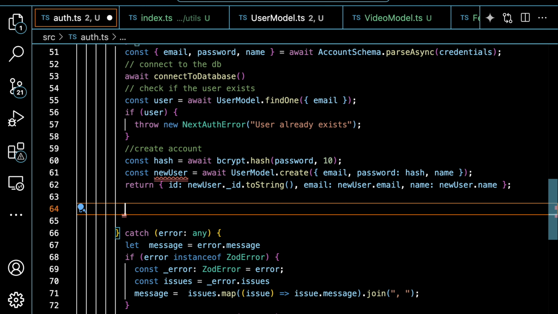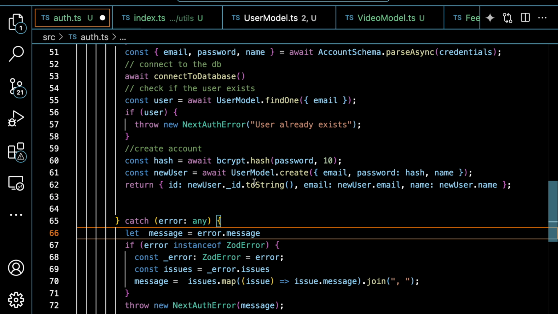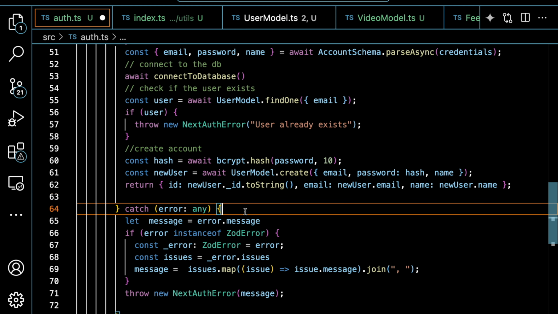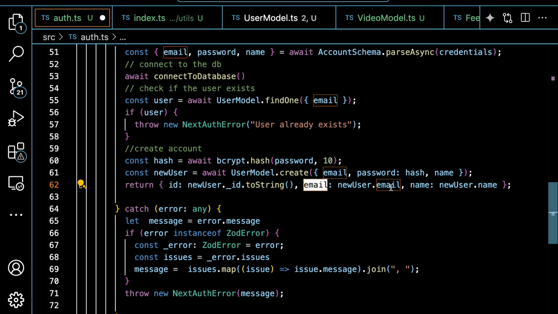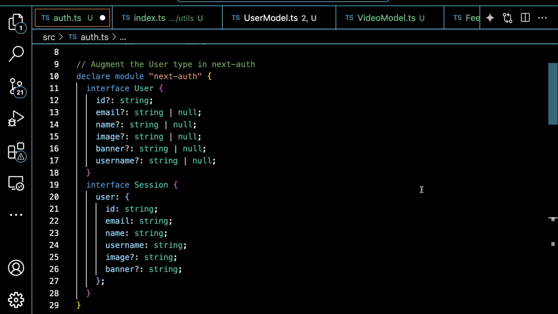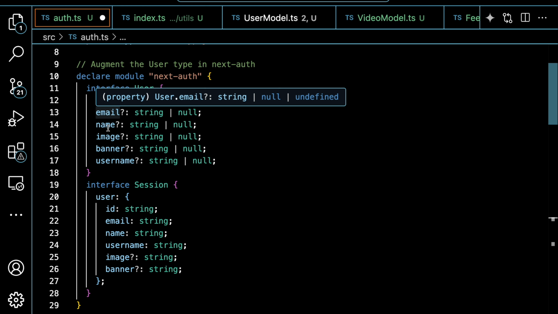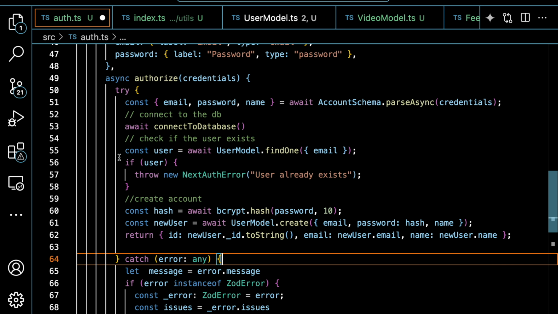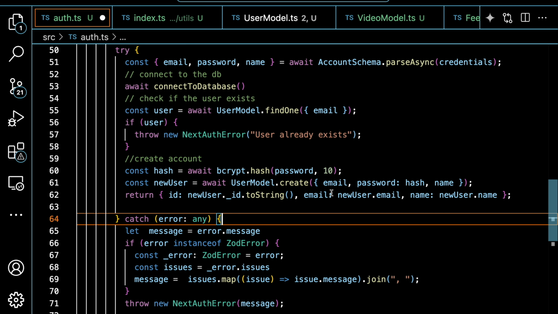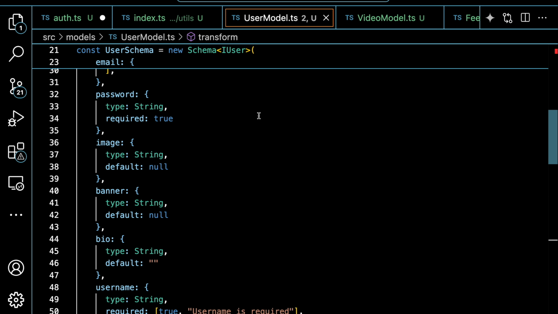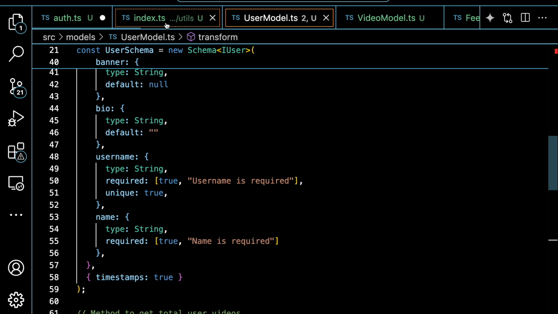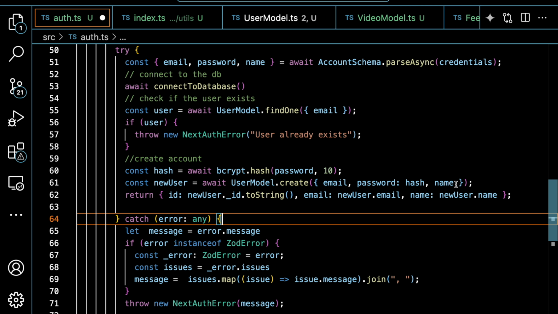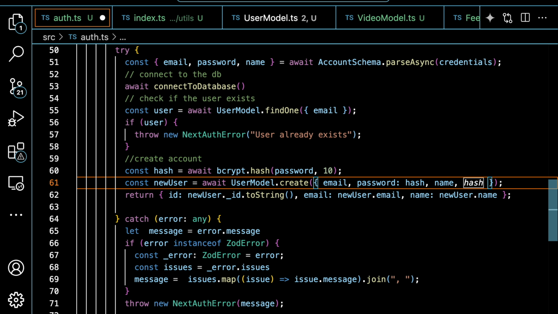So let me just make use of this one over here. At the end of the day, if you are using Auth.js authentication, you have to return at least an ID and an email. But remember, we configured this to return at least ID, email, name, image, banner, and username. If you remember, our user model has username, so we want to generate a username for that person. In order to do that, we make use of the name to generate, and we make use of the password. So we can say username over here.